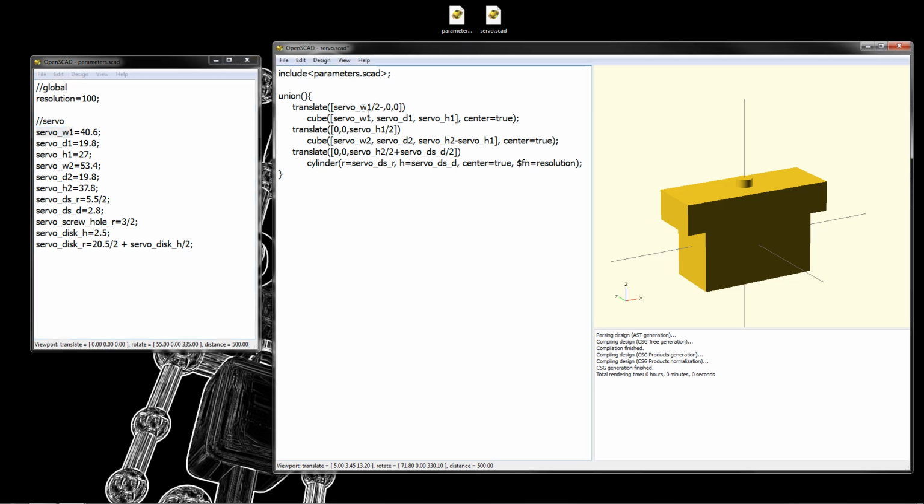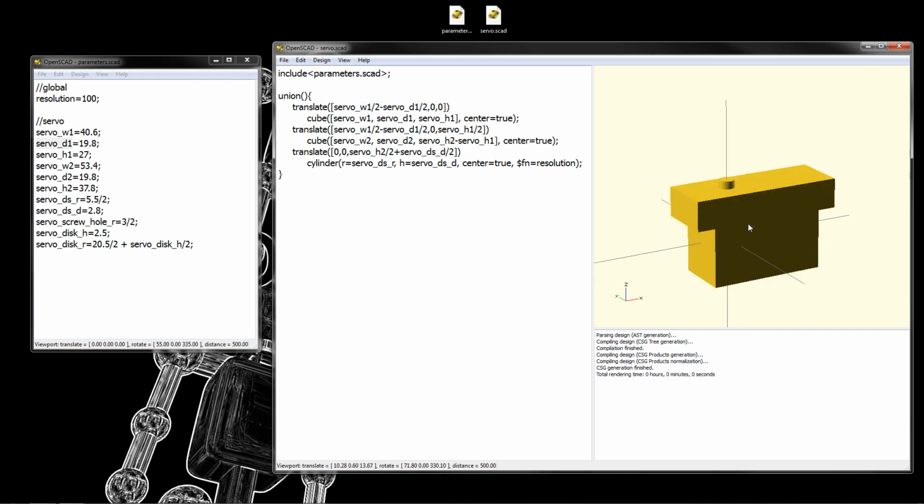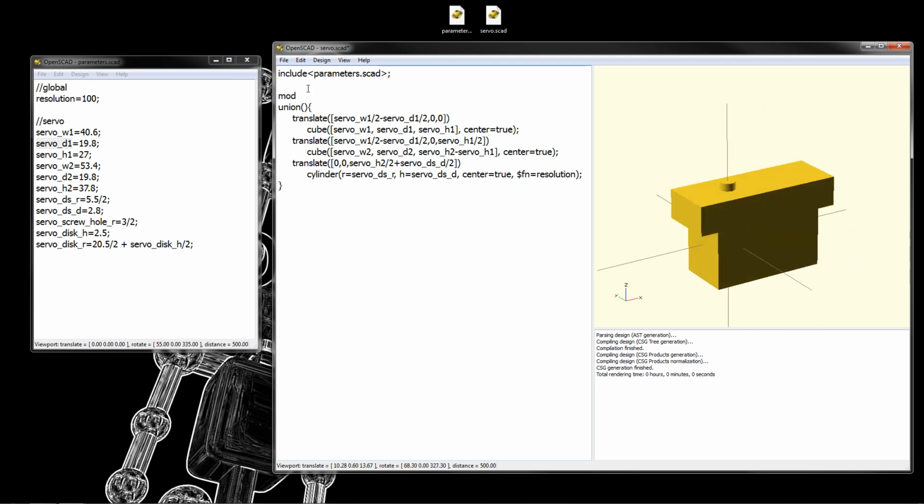Okay, now instead of moving the cylinder over to where it needs to be, we're going to move the cubes that make up the body of the servo over. And so now the drive shaft is in the center of the z-axis.